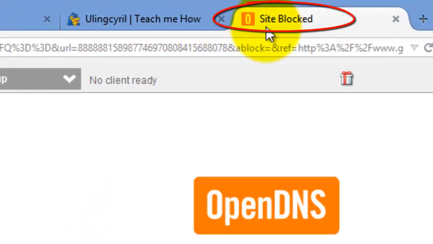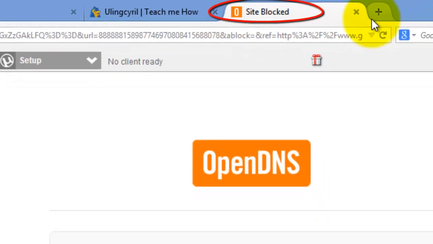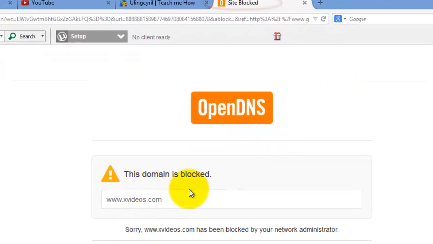And it says here it's been blocked. See? You could see that one? Site blocked, OpenDNS. This domain is blocked. So it means we have just successfully configured your computer to block all the porn sites on the internet.